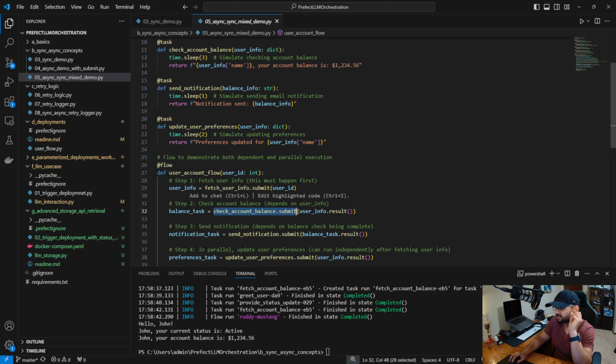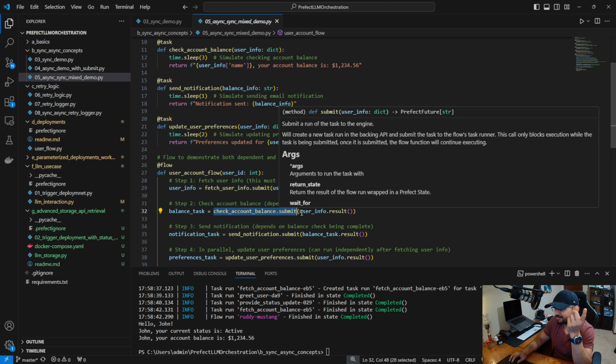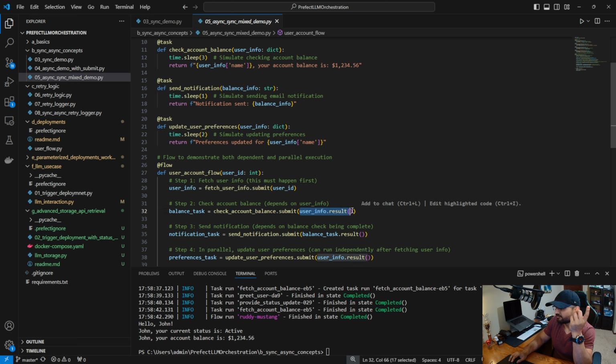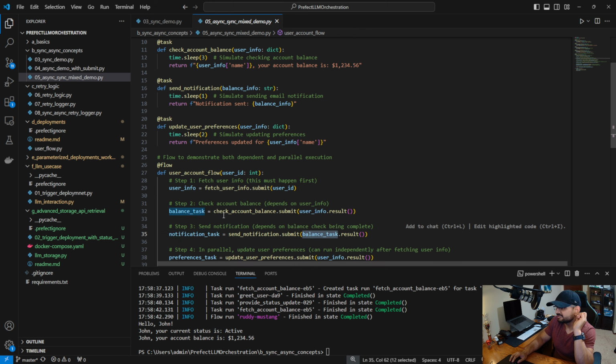So check account balance dot submit cannot start unless and until the user info dot result comes back, which is a blocking operation, right? So what that means is that this activity needs to be done first before this submit can be called. So we have made a sequential operation over here. Now, the notification task is dependent on the balance task's result. So this cannot happen before the balance task's result is found, right? So this is dependent on this task.